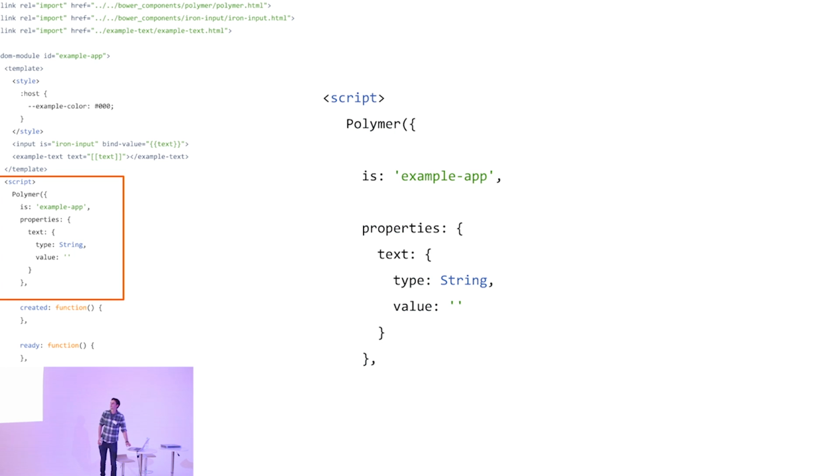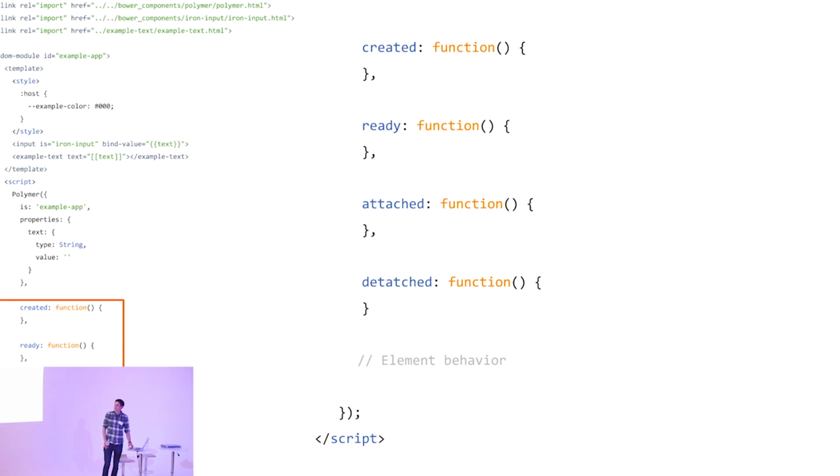Right. Properties. This is what I showed you before. This is where you put all of that. And is property there. Again, that's just putting the name of your component in. Put all your callbacks that you can use. You don't have to have them there. We'll just put them there just so you can see where they go. And then beneath that is where all your element behavior is. So if you've got any custom functions that you want your component to have, this is where they go.